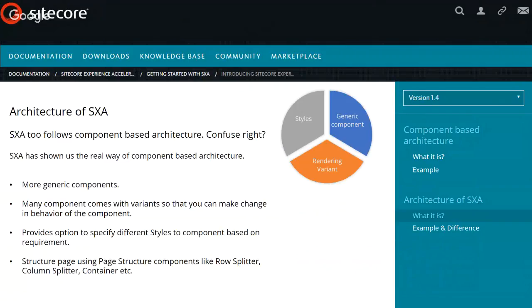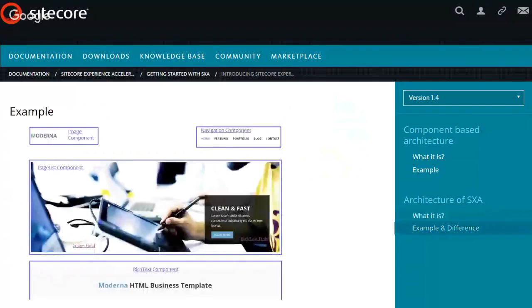While in the SXA, we will have one page, then we will dynamically create the different layout based on the row splitter, column splitter, and all those things. We might not need to restrict that to a particular limited number of layouts, which we used to do in the earlier development prior to SXA. So this is how the Sitecore architecture of SXA is different from the normal component-based architecture. While it is mostly similar, in the Sitecore SXA, the components are more generic than in the normal traditional manner. Let's see the example of the Sitecore SXA.